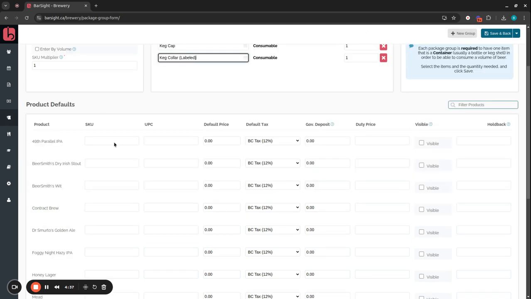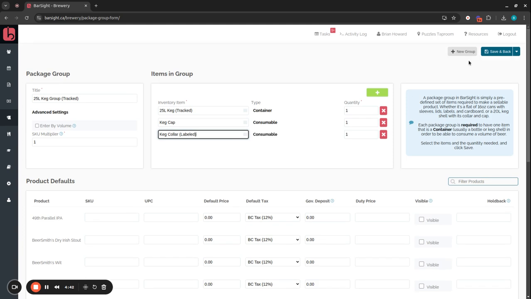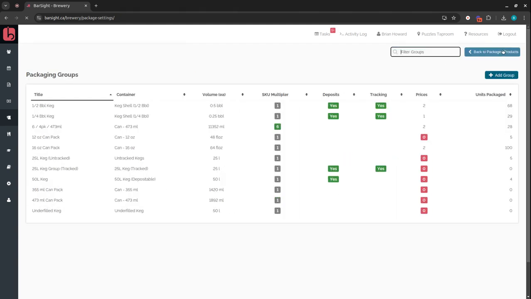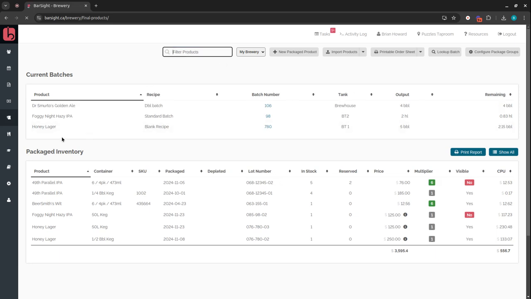Same thing as usual down here. We've got the package default, SKU, UPC, default price, yada, yada, yada. We're all good there. Click save and back. And let's package up some of our honey lager.